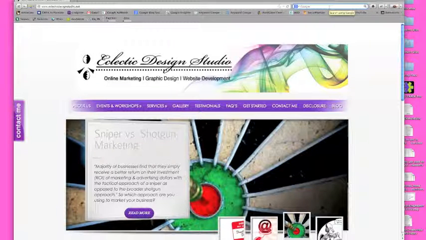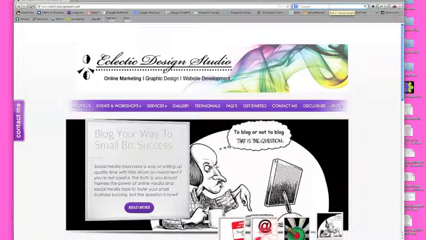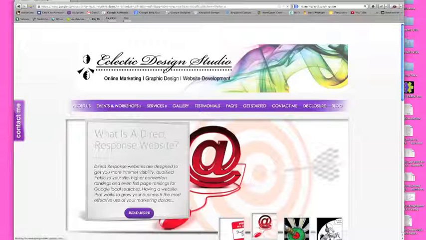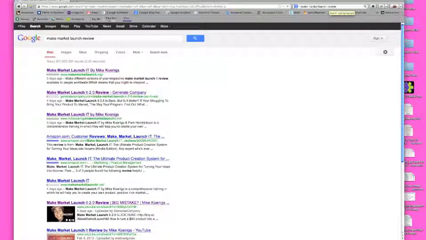But anyway, I'm in the middle of a launch jacking campaign, and I'm trying to capitalize on some traffic and some buzz that's going on about a new product coming out, and it's called Make Market Launch. And so the keyword that I'm targeting is Make Market Launch Review. So we're going to type that into Google and see what the results are.